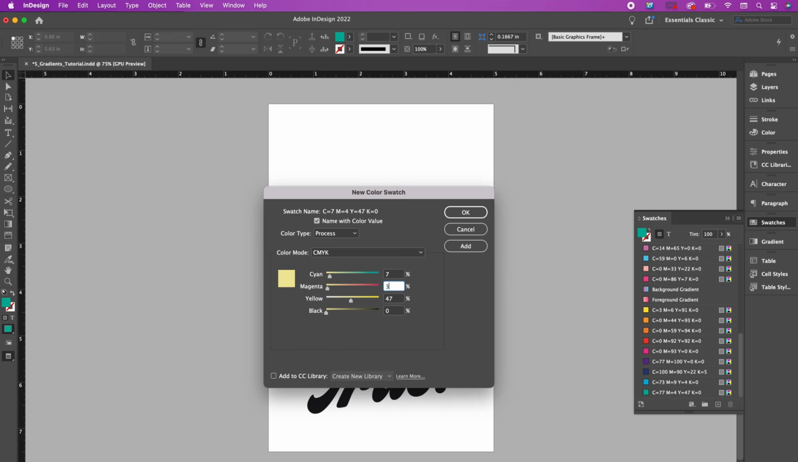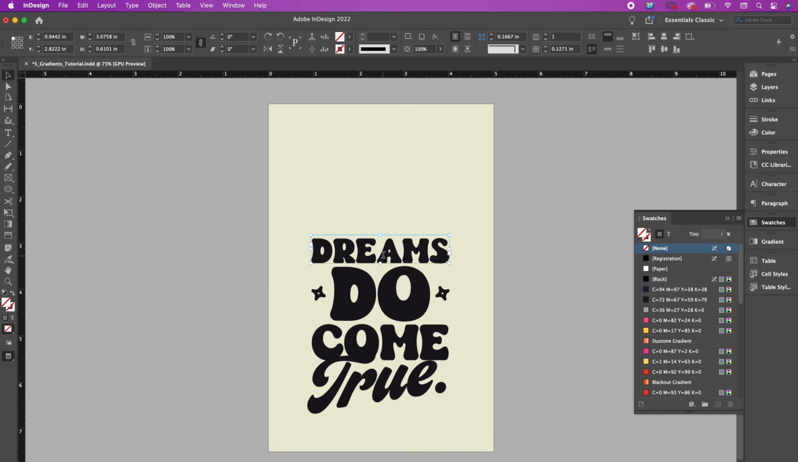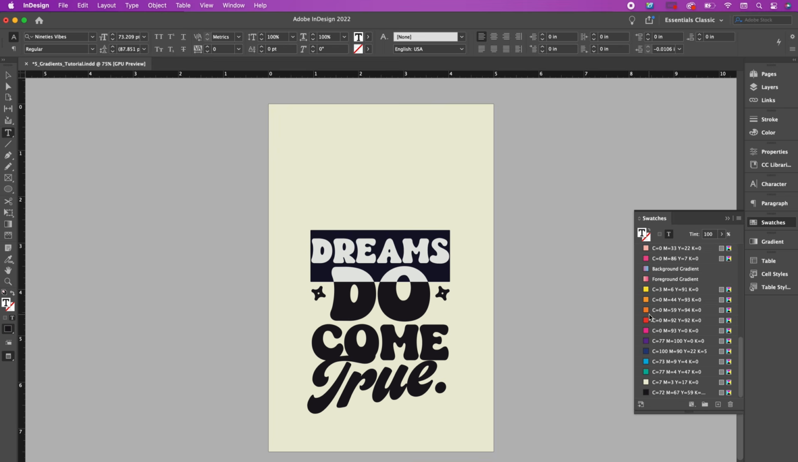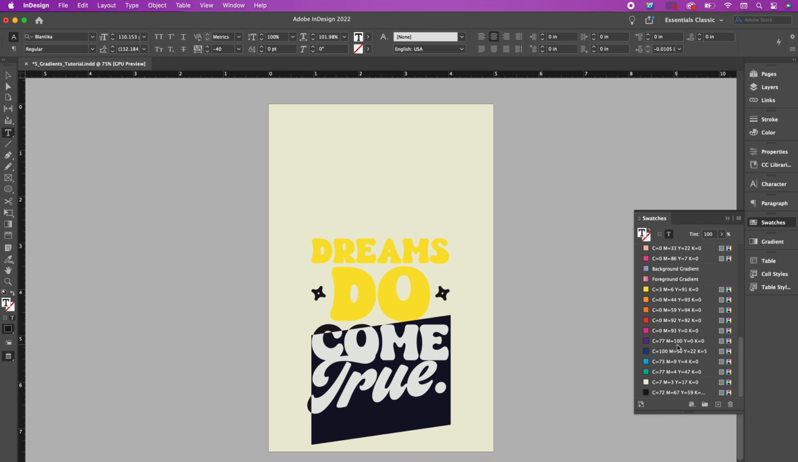Next color is 7, 3, 17, and 0. And for our final color, do 72, 67, 59, and 79. I am selecting my background and applying the very light pale green color. And here I'm selecting my artwork, and I will be applying each color swatch that I just created to my text. Here I'm starting off with the color yellow, and as I build upward, it will get darker.